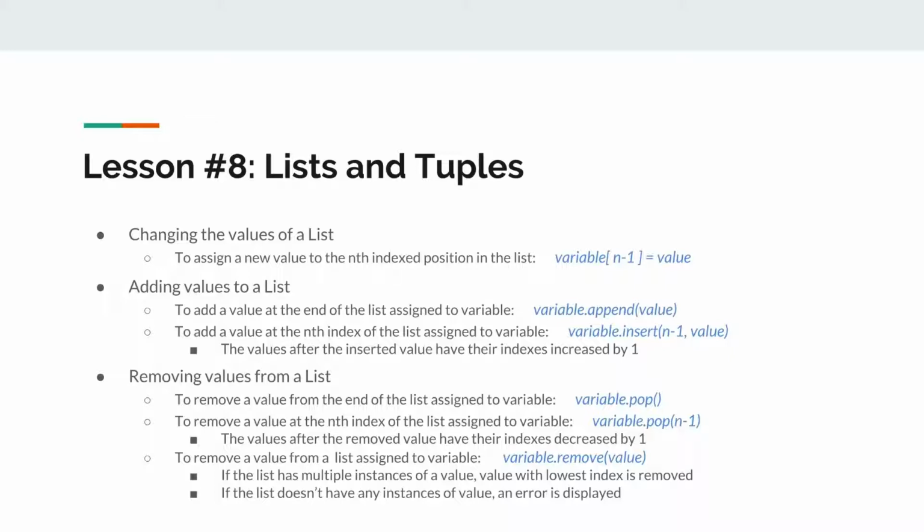Since we want to call the pop function on a certain list, we use the dot notation again. If we provide the pop function with the index of the value that we need to remove, it removes the value from that index, and every value after that index has their indexes decreased by 1. If we do not provide an index to the pop function, it simply removes the last value in the list.